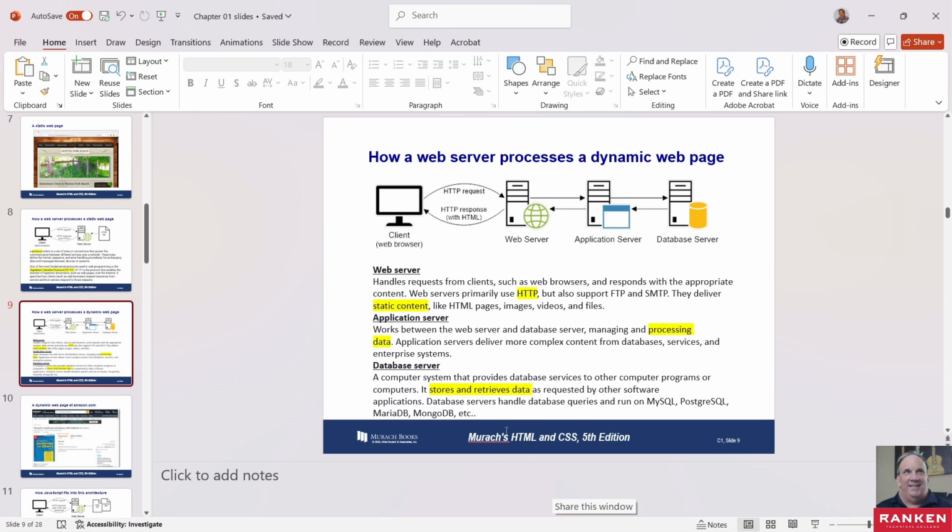But what also makes this different is there's web server software on here. There's software that makes this a web server. There's application server software that makes this an application server, and the same thing with database, right? So actually the software is also installed on here. And so let's just take a look at a few things on that.